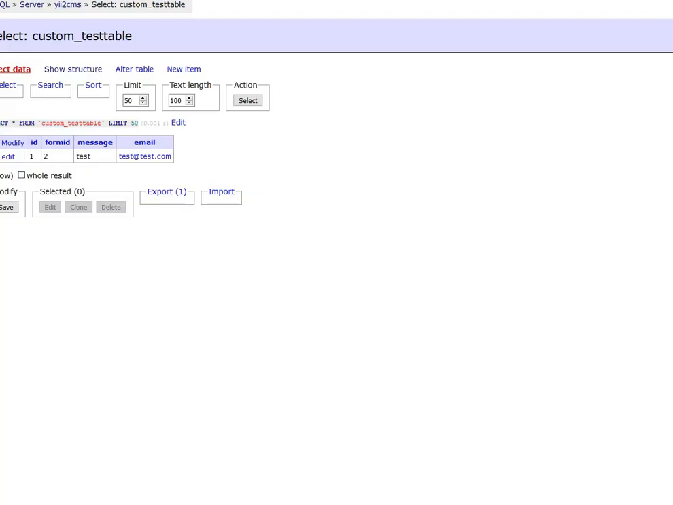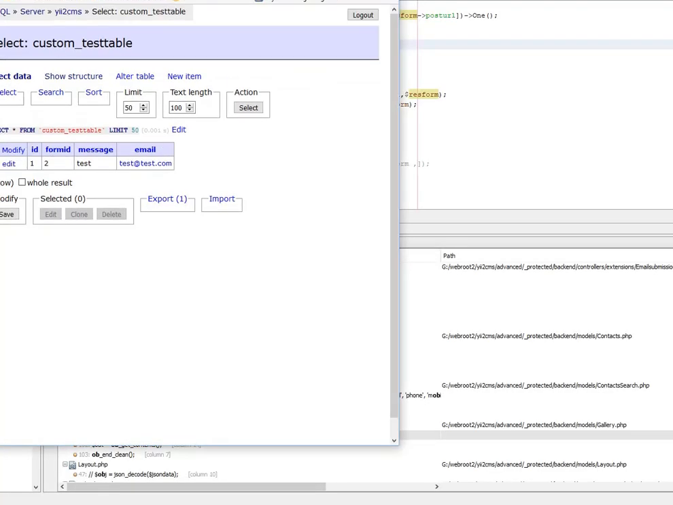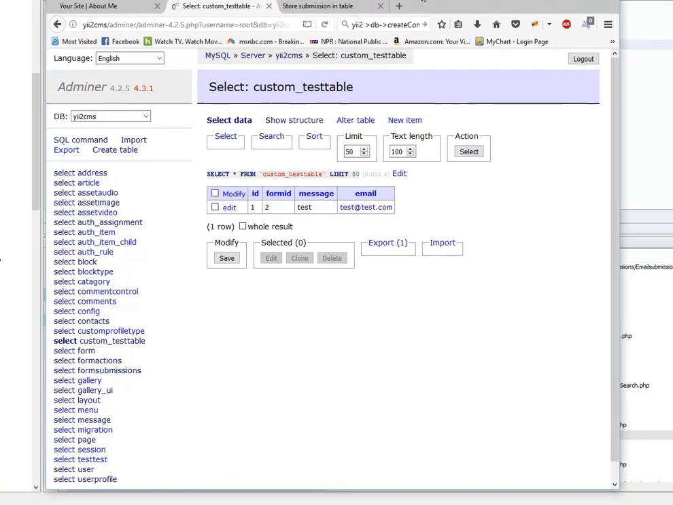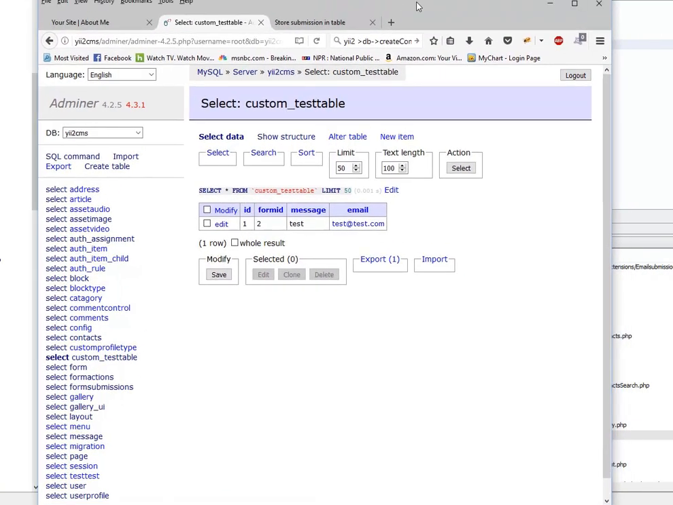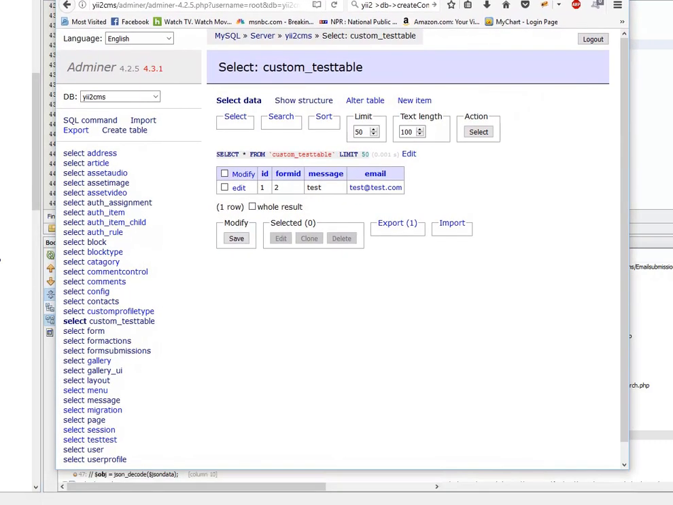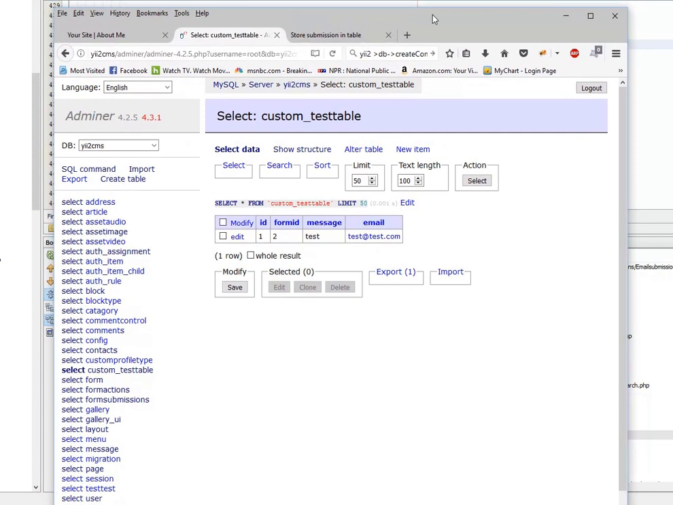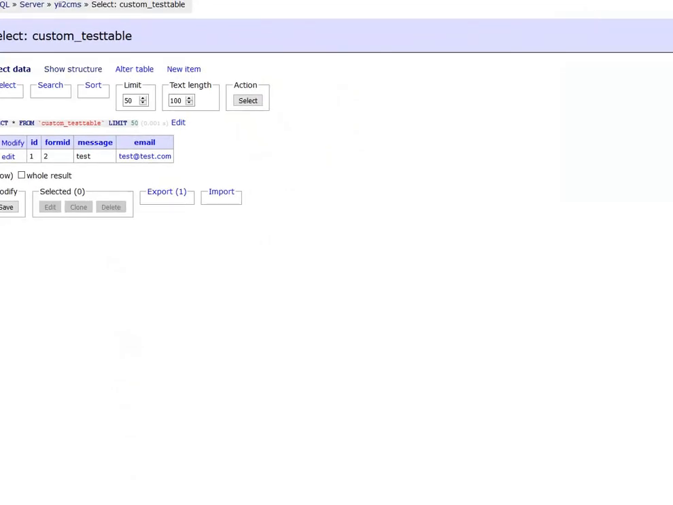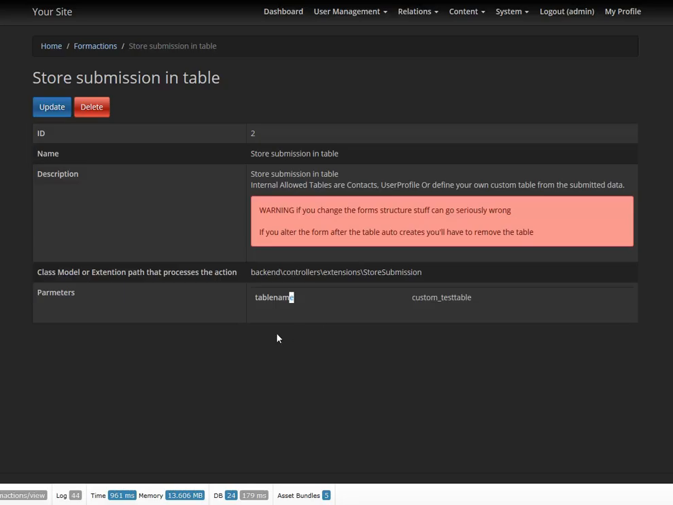I actually use this little thing called Adminer that you can get. Let me see if I can get this down to where you can see it. It's free, and it's a full SQL tool, similar to phpMyAdmin. It installs in a folder, and you can access your tables and database with it. Back to forms. Okay, so here, if I needed to change that table name, I could just come in here.